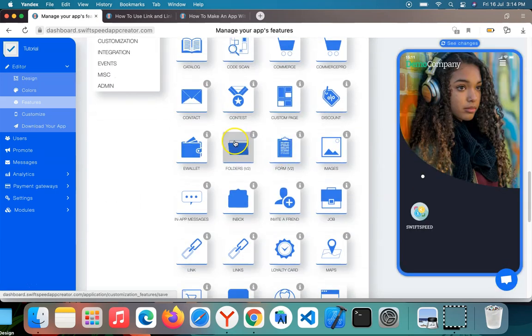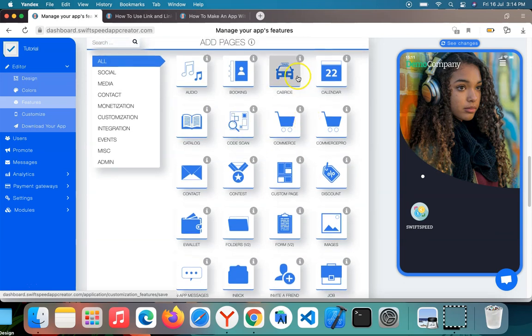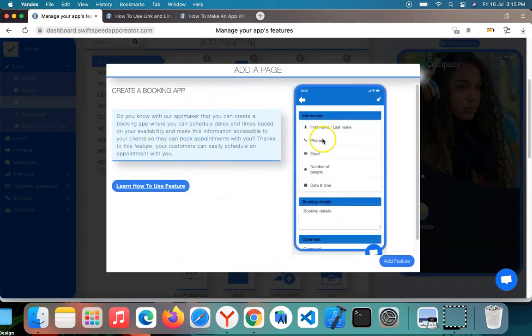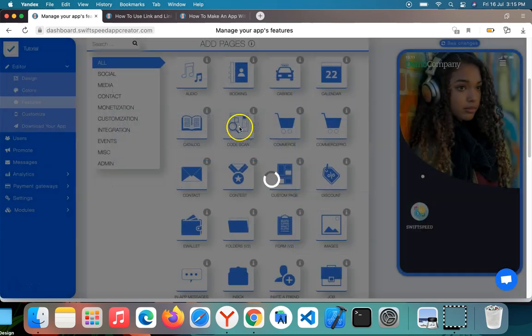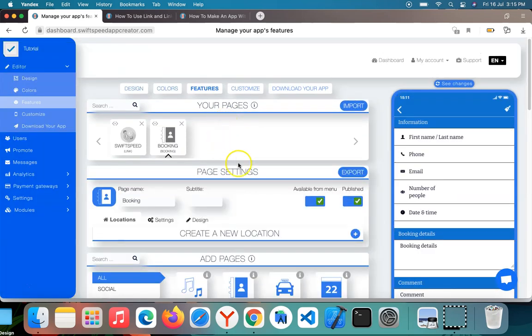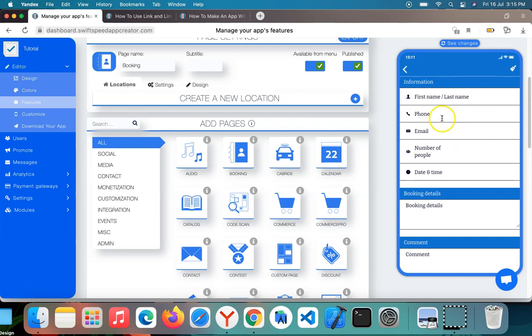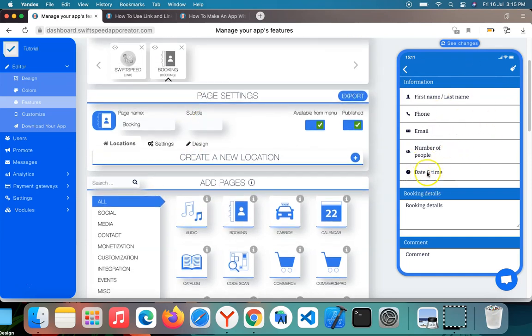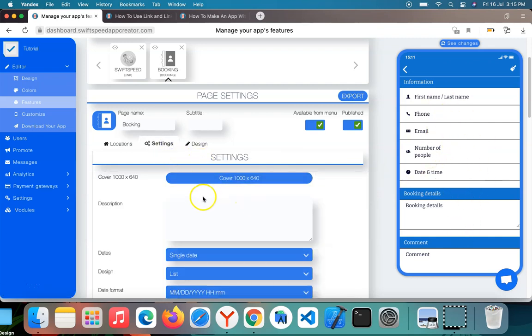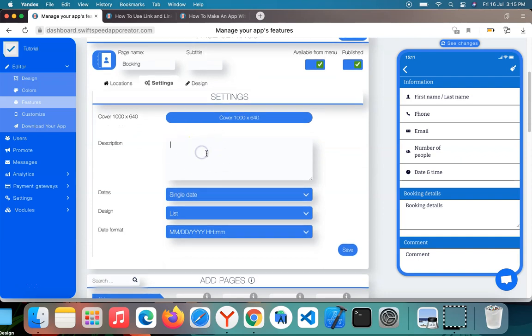Let me add another feature for you. There's a lot of features. You have booking, cab ride, to create a taxi app. You can take bookings. Let me add bookings as well. I'm going to add a feature. Okay, here you can see how the bookings look like. That means when a user fills out this form, I get an email that somebody has just booked one of my services or products.